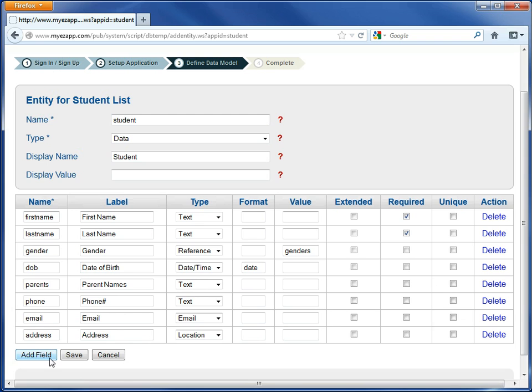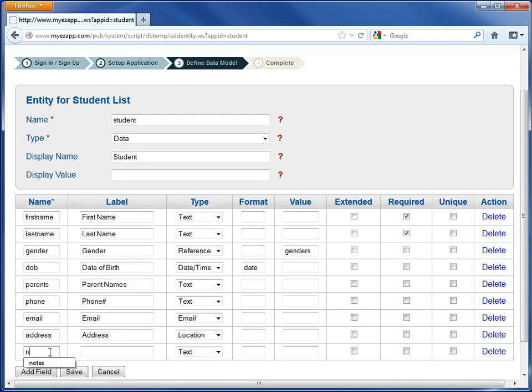The last field we'll add is notes field. This is to capture any additional information about a student. Let's select the rich text for it, so it will be displayed in a text editor as opposed to an input box. Let's mark it as extended as well, so it will only show up when you drill down to the student details and won't show up in the summary view. Now we're done with the student entity. Let's click Save.